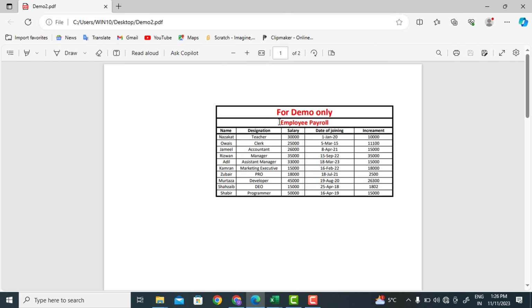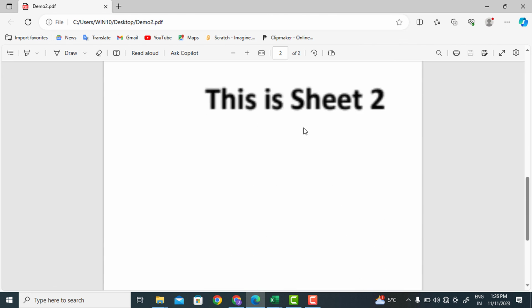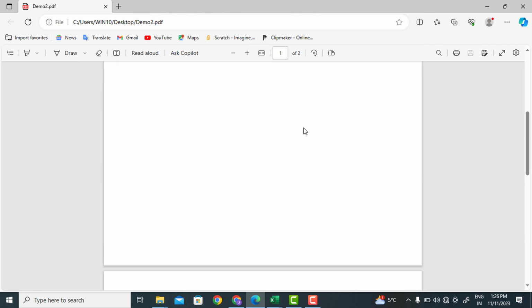This is my demo 2 file which is in PDF format. You can see this is the first page and this is second page. If you have multiple number of sheets, you can create a PDF for that also.